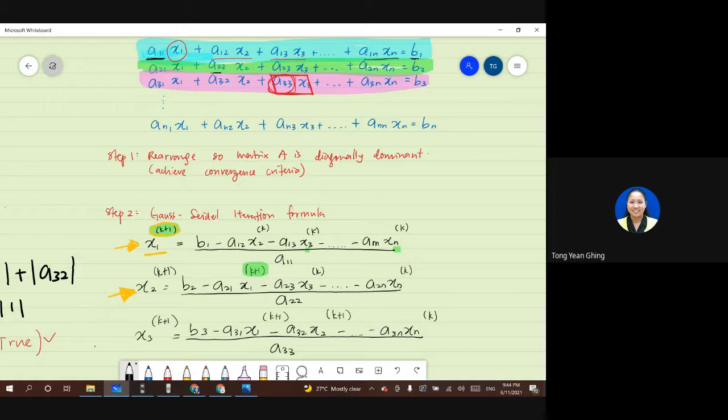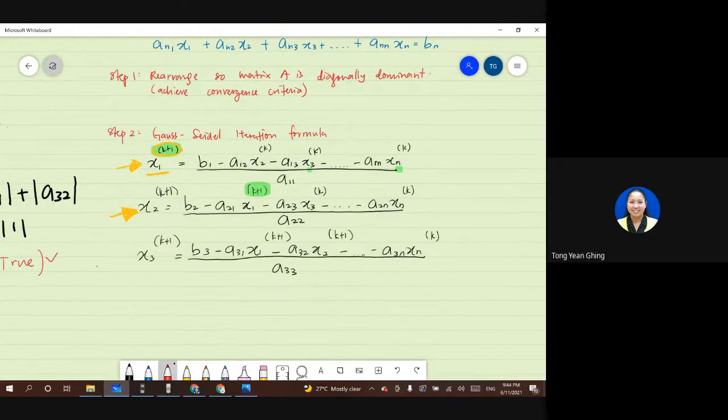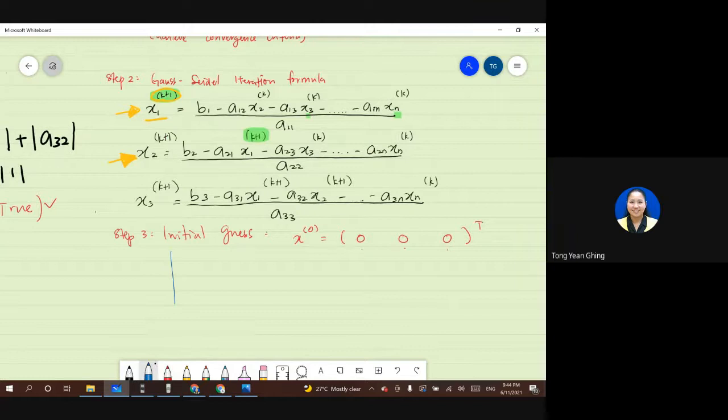So based on the equations, we get x1, x2, x3, and then we start with the initial guess. Step 3, we will start from the initial guess. Normally we start with the initial guess of X, the zero iteration. Usually we start with 0, 0, 0. Meaning X1 we assume is 0, X2 is 0, X3 is 0. So we will put it in a table, normally like this.